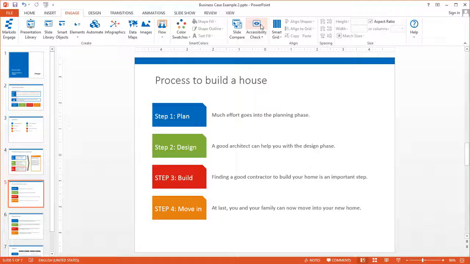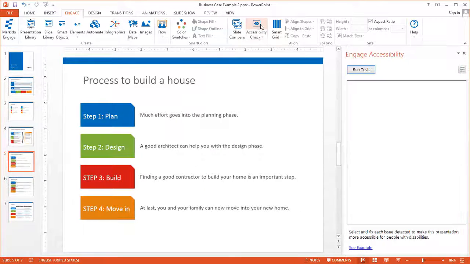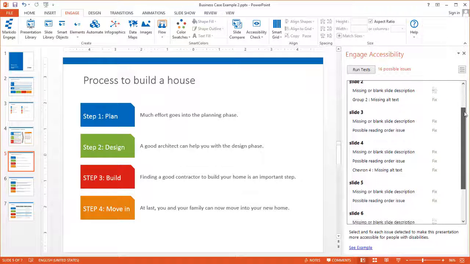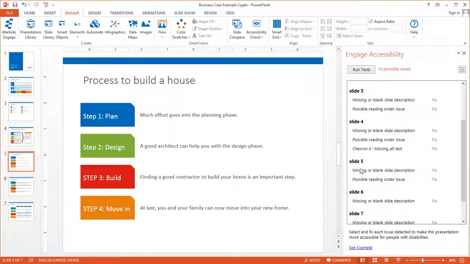When you click on the accessibility icon over here, it opens up a task pane here for accessibility, and you just want to click the Run Tests button. So as you can see here, it's detected 16 possible issues, and it organizes those possible issues by slide. So we're on slide 5. Let's go here. So there's 2 detected possible issues here.